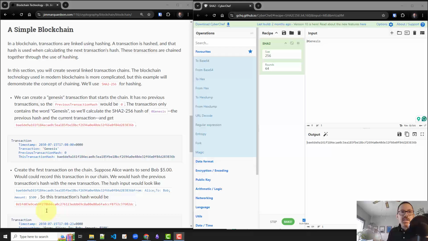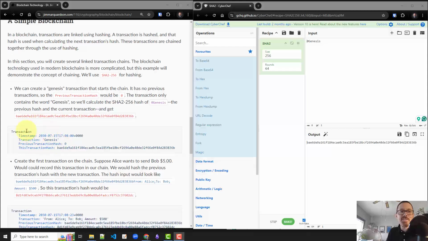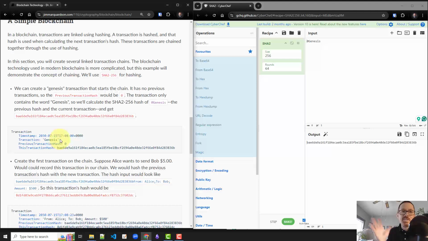So if we're starting a chain, it has to start with one link. This is sometimes called the Genesis transaction. And so we can take a look. Here is a Genesis transaction for this hypothetical blockchain that I just invented for this particular purpose. Here's our transaction. It's got a timestamp in the future. The transaction data just says Genesis. It's just a filler, essentially. It's the start, so there's no previous transaction hash.